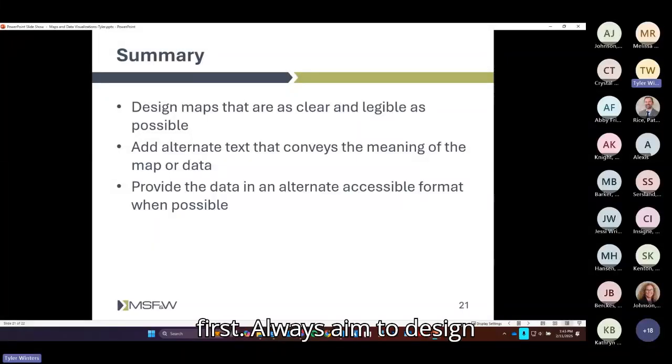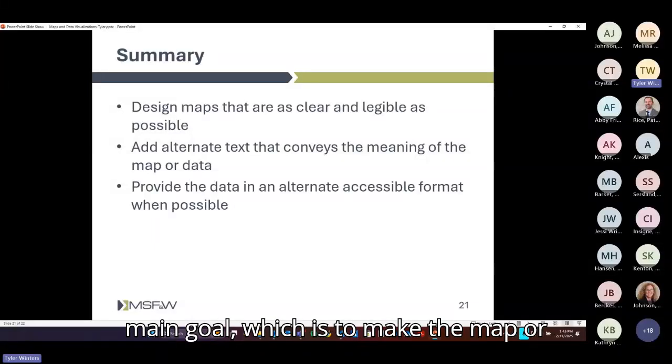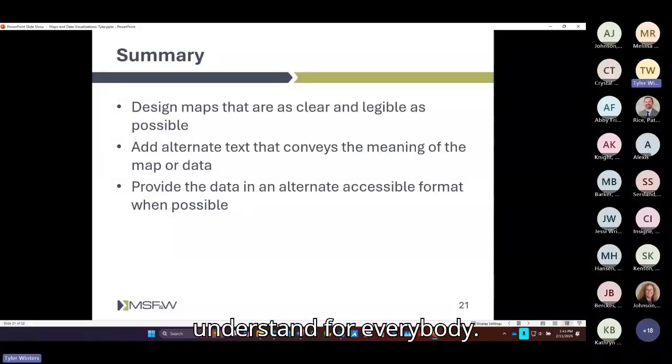First, always aim to design maps that are as clear and legible as possible. This means simplifying your visuals, limiting clutter, and using thoughtful design elements like consistent labels, readable fonts, sufficient color contrast, and appropriate line styles. Doing all of this will help you work toward your main goal, which is to make the map or visualization intuitive and easy to understand for everybody.